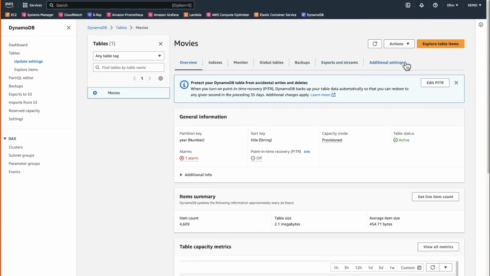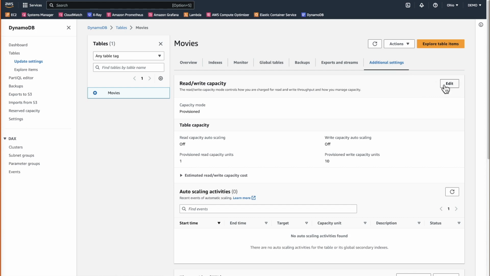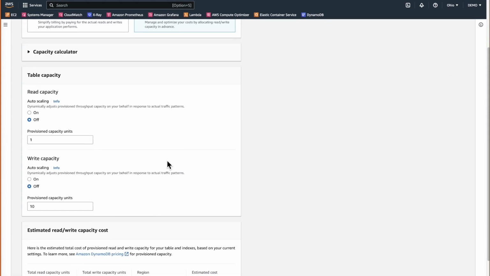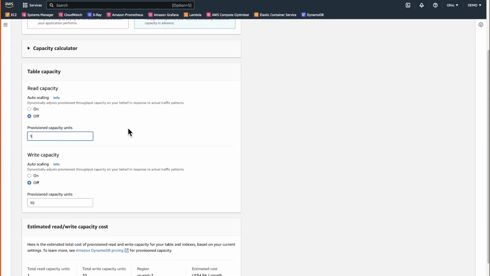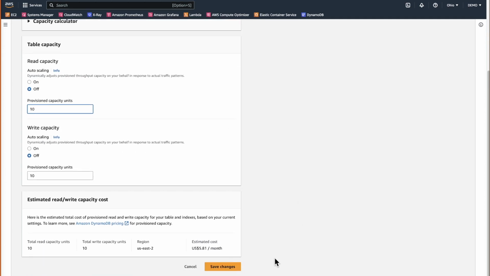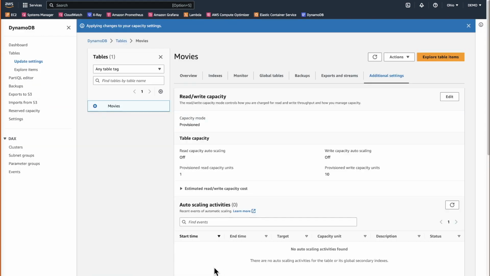So if I were to go to the settings for this table, edit the settings and change this to, let's say, 10, and save the changes, then that would immediately resolve the issue.